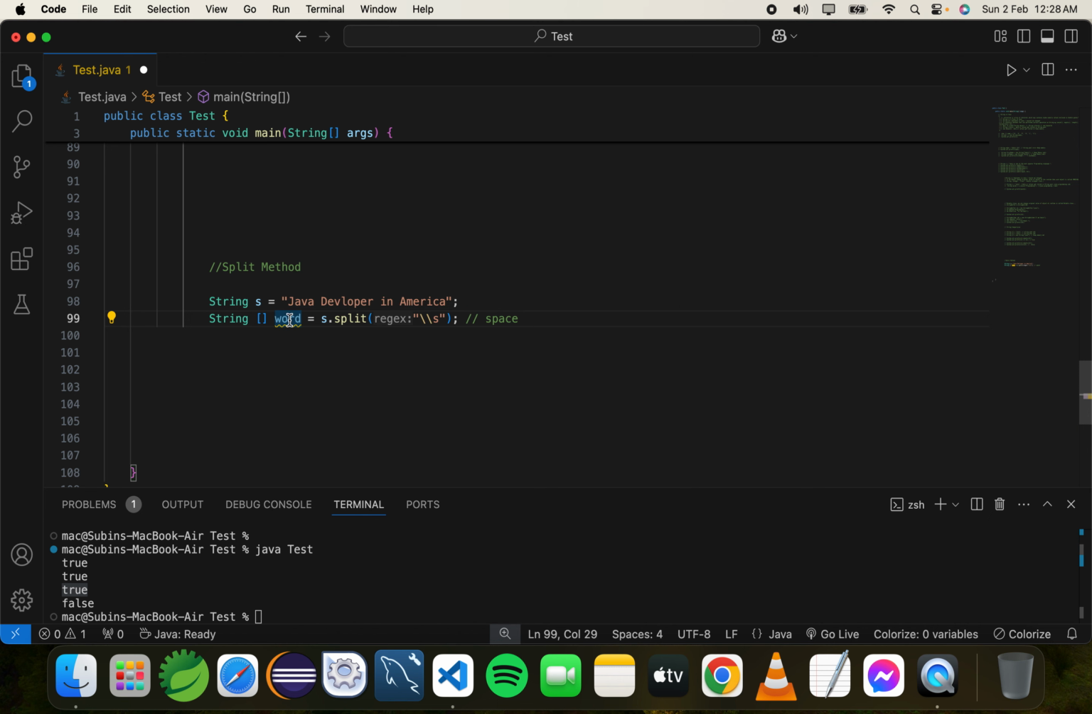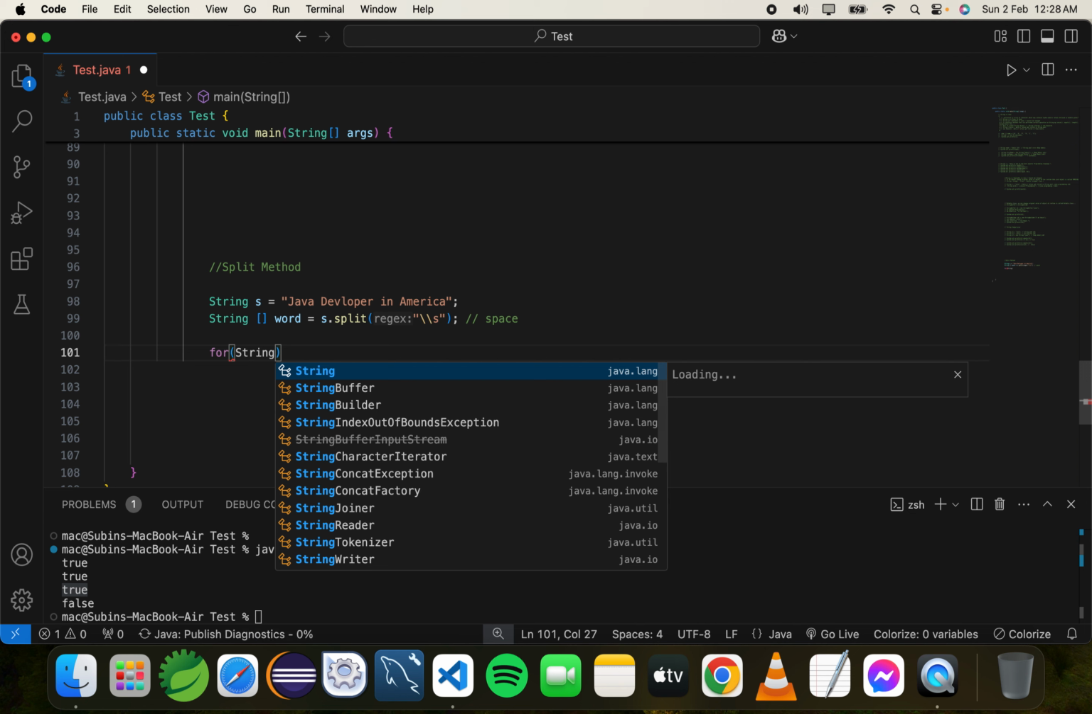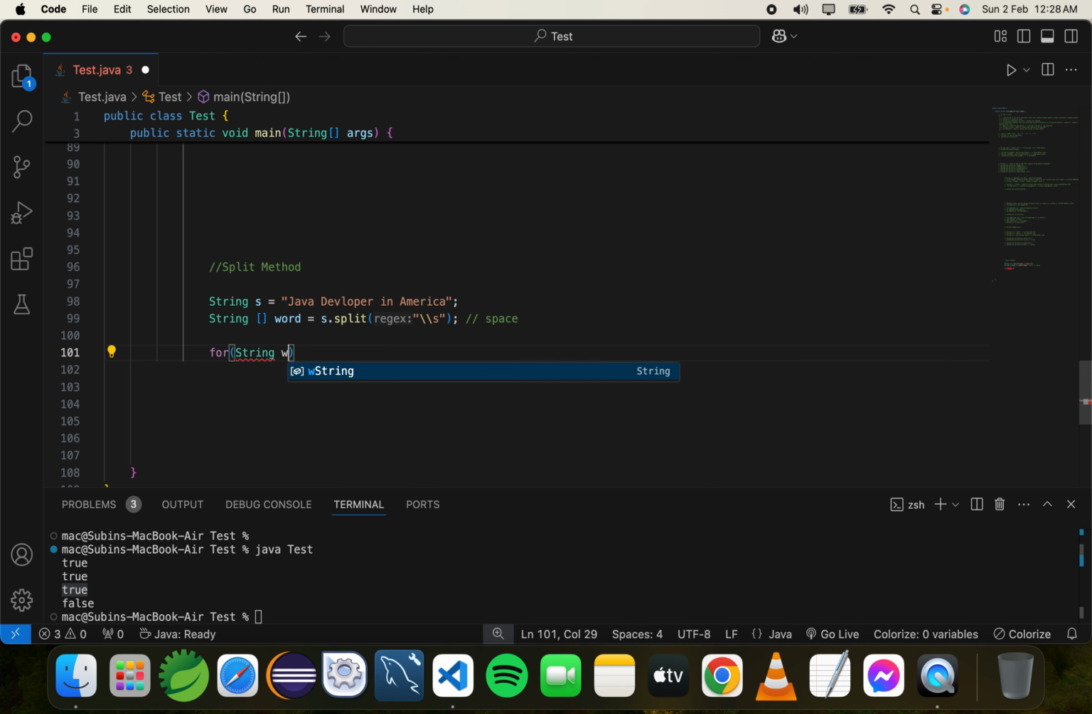Okay, the array words. Now what I'm gonna do is use a for loop, because I haven't talked about for loop, so we're gonna discuss for loop in a coming tutorial. And I'm gonna use a for each loop. So for each loop of this string word, sorry, w as word, we're gonna put the value of this array in word variables.